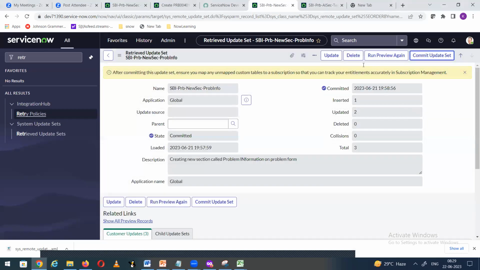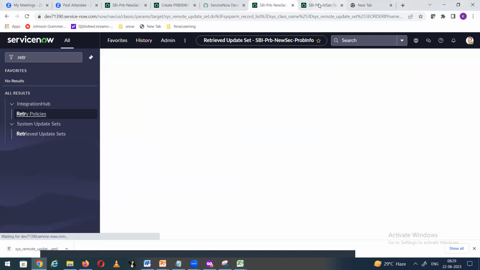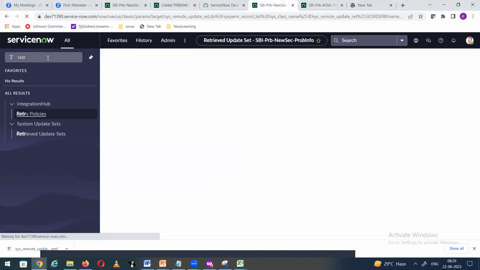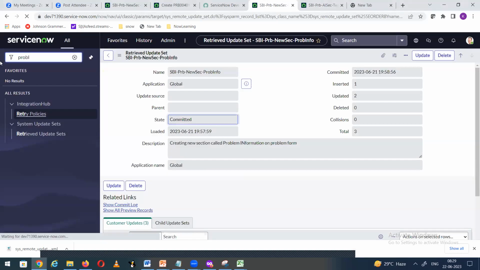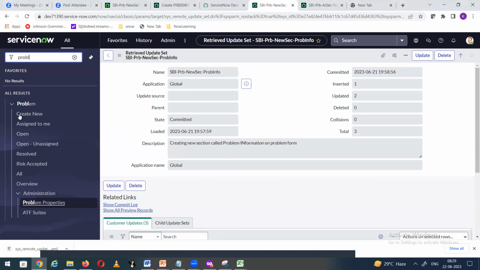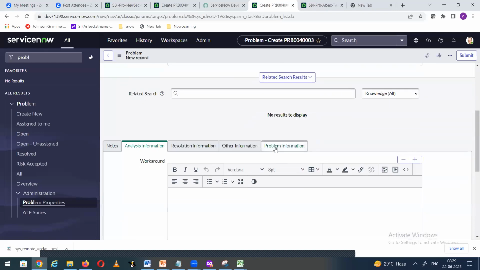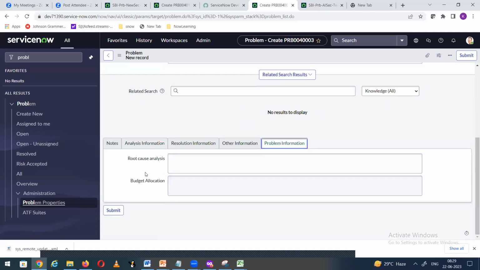Now go to problem form. Okay, go to problem form on the UID. Create new. See, problem information created and two fields are also moved to this. Shruti, understand? Yes, sir.